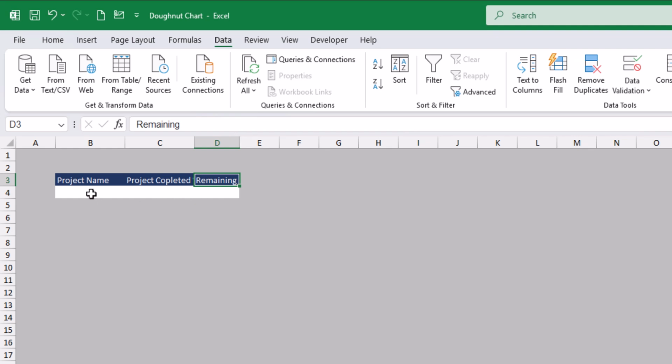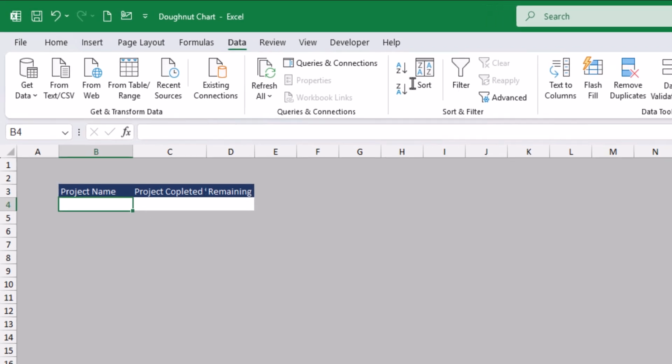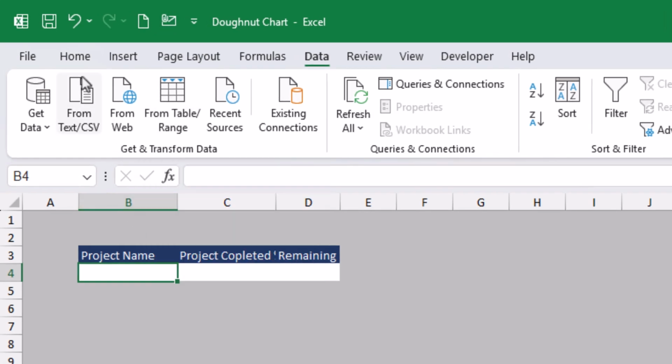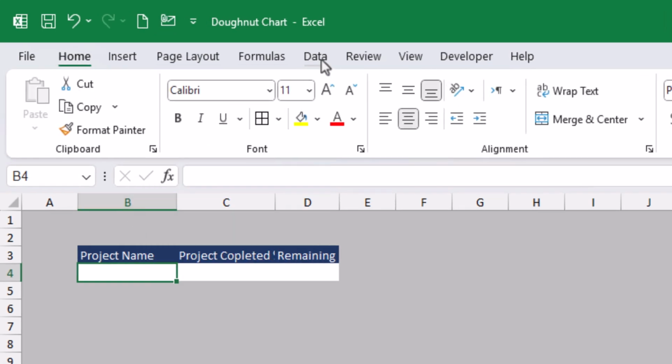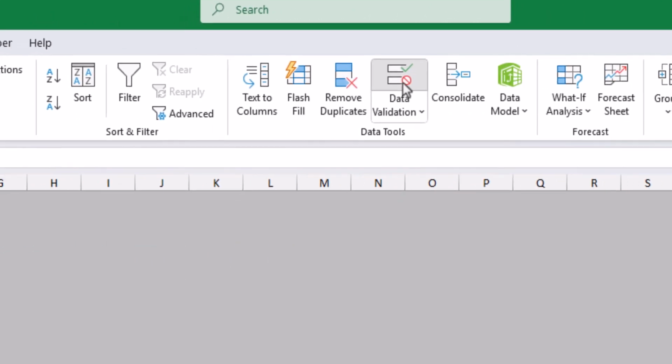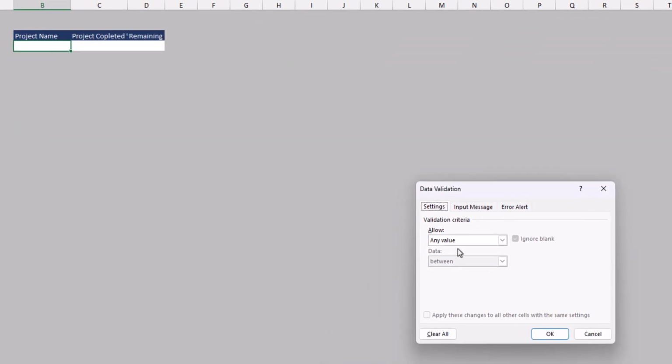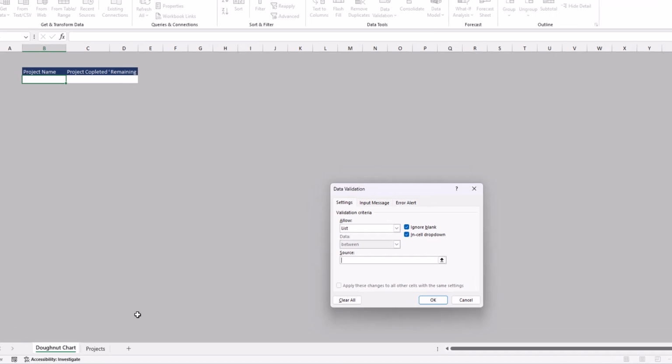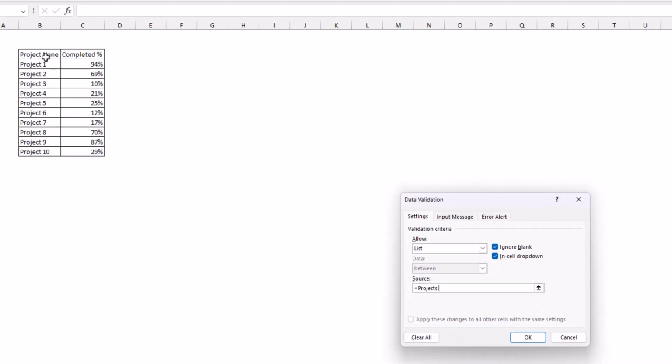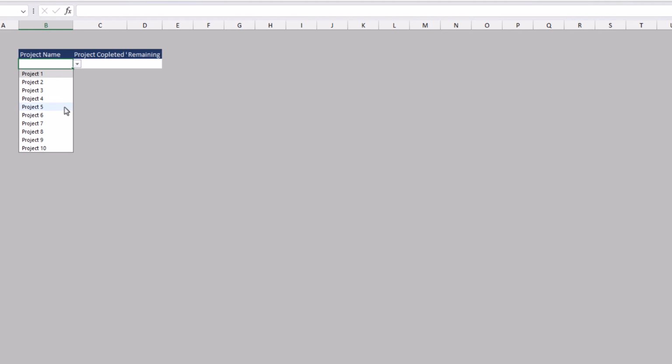So the very first thing we need to do is to create a drop-down list. We will select this cell and from the Data menu we will select Data Validation, and then from this pop-up window we will allow a list, and then for the source we will go for the project list. We'll select them all and then press OK. Now we have a drop-down list that we will use to select our project name.